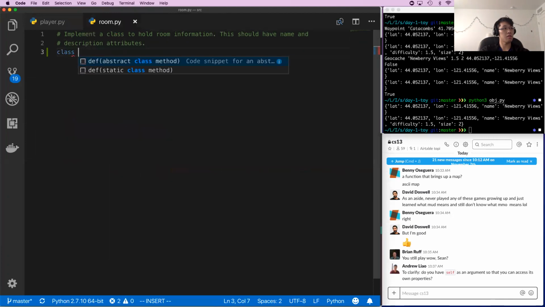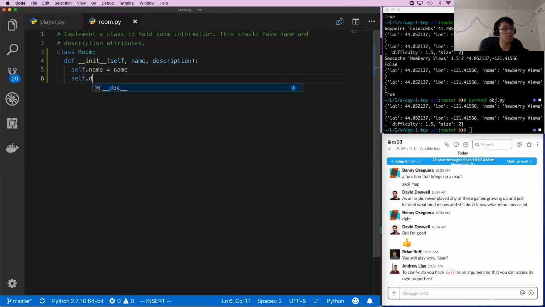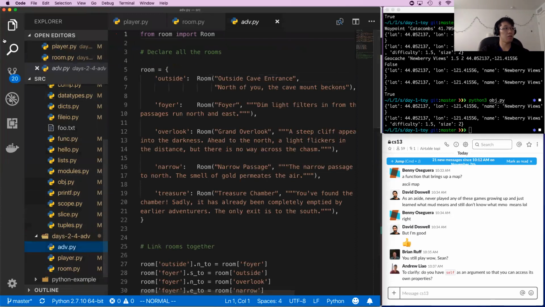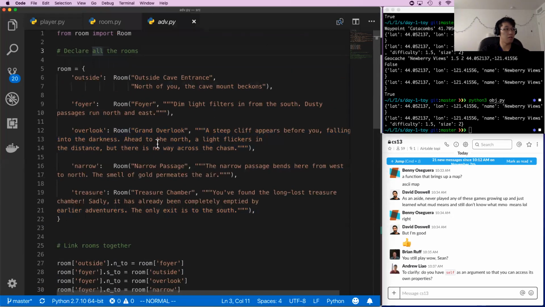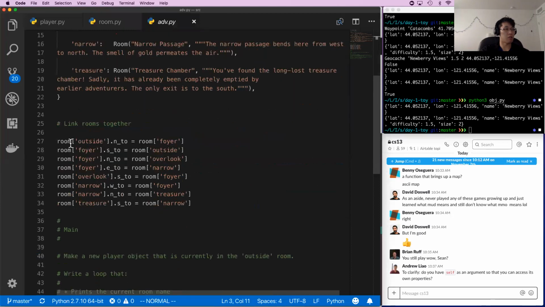Implement a room class. Should have name and description. And we'll just keep it as that and not do anything more than that right now. And we can see when we go to the adv.py file, it's importing room from room, and it creates a bunch of rooms. So as we mentioned yesterday, room outside, and then this is the direction, right? So outside, to the north of outside is the foyer, et cetera, et cetera.